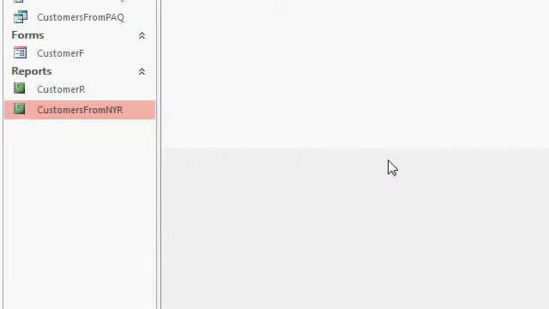Are you sure? Yes. Once you delete it, it's gone for good. There's no recycle bin for these objects. That's why, again, make good backups of your databases.